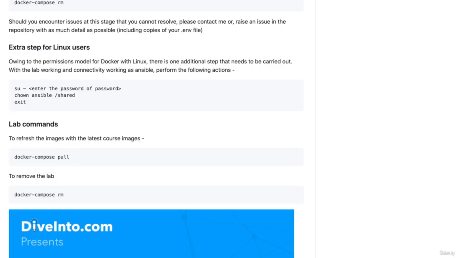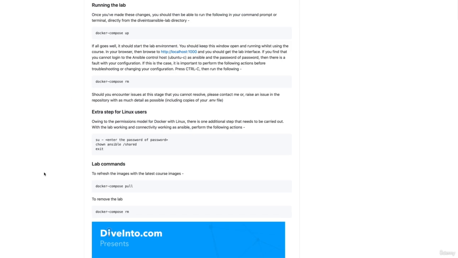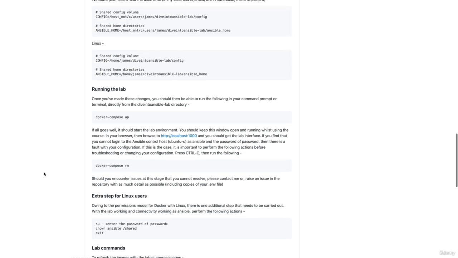If you want to refresh the lab at any point, you can do a docker-compose rm, and the next time you do an up, it will actually refresh the lab. As we're using volumes for the home directories, your data that you actually have there should be persistent. Okay, let's see this in action.